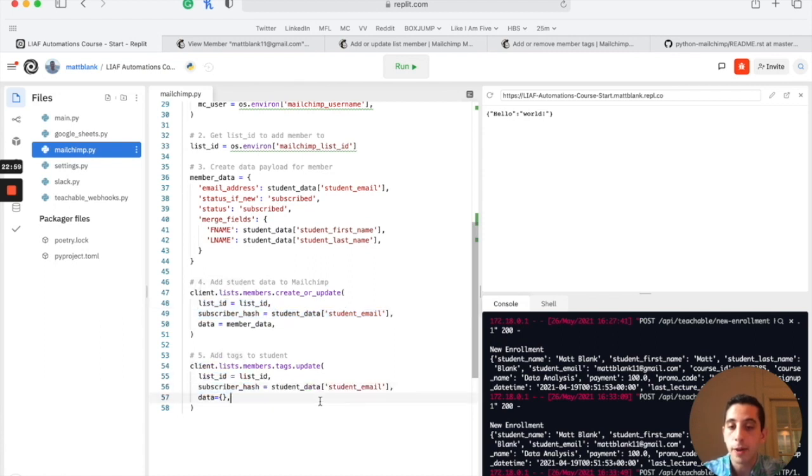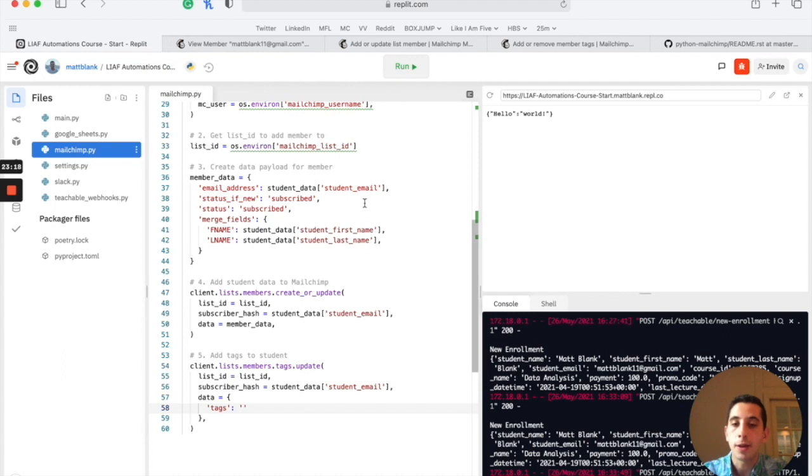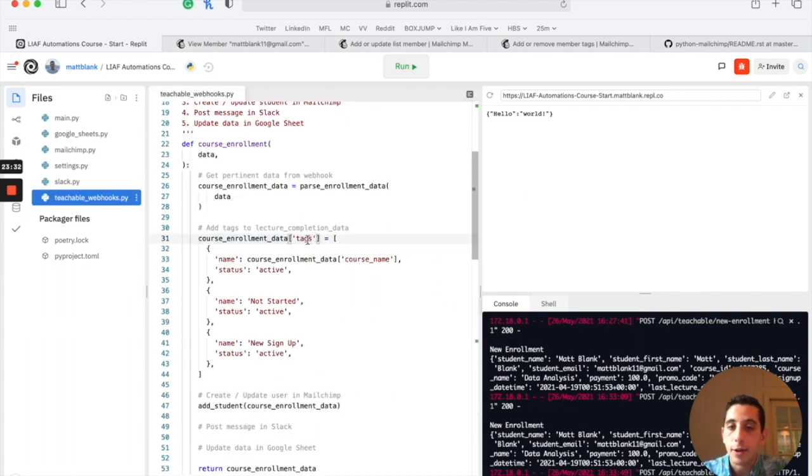Let's see. So we want to add student to the right list ID and subscriber hash, which I'll just copy and paste from above. And the data that we want to add is the tags for that individual student. And so I'm going to say that we want to add the tags, which is how it shows up here. We want to add tags as a body parameter. And the tags we want to add are the student data tags, which are the tags that we had specified over here.